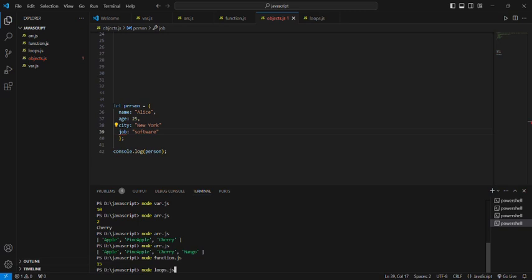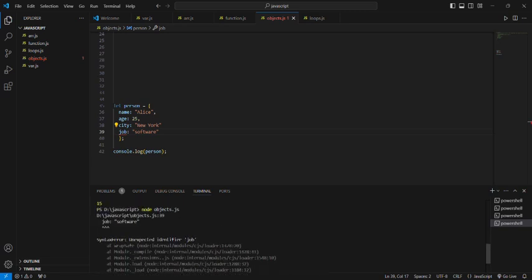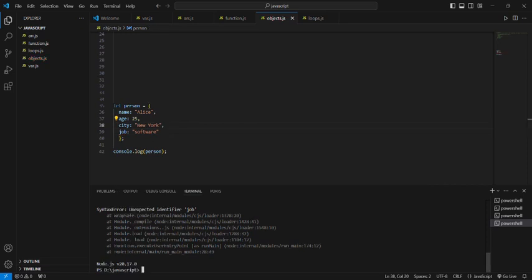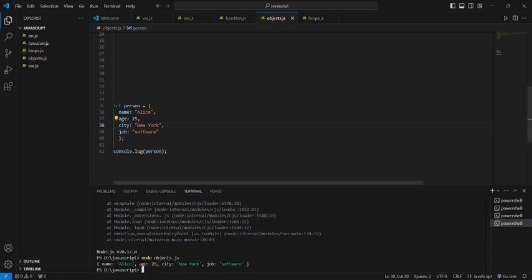Let us run the code. Here is some error. Wait, let me rectify it. See the name, age, city and the job.